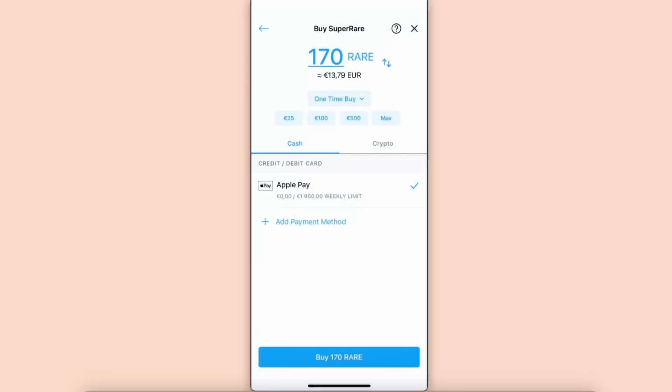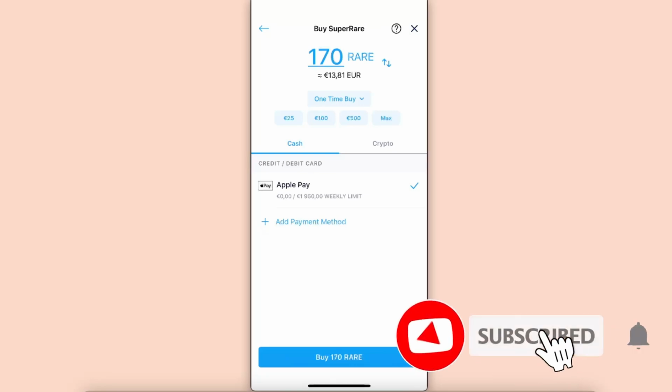You will be able to swipe to the left, I believe, and you will be able to delete it. But just make sure that you have some other payment method in order to delete the other one. So for example, Apple Pay can be left here and you just delete your credit or debit card.